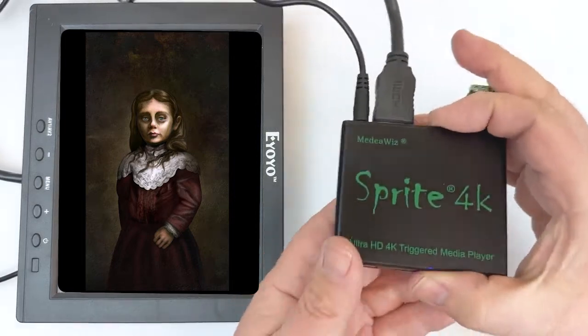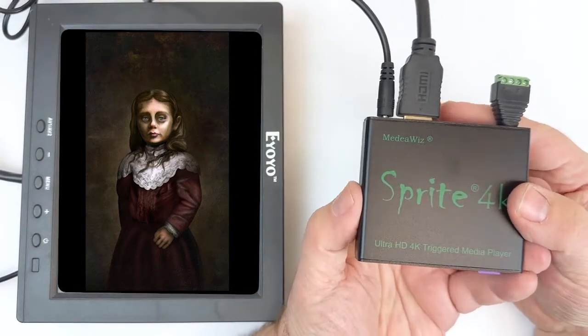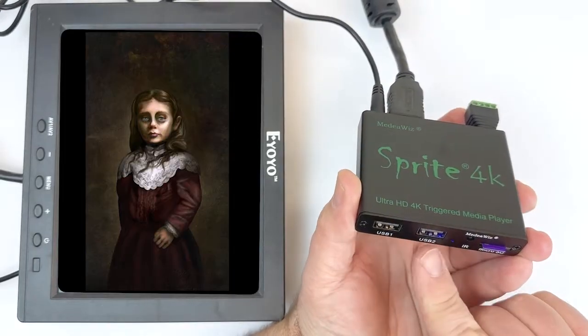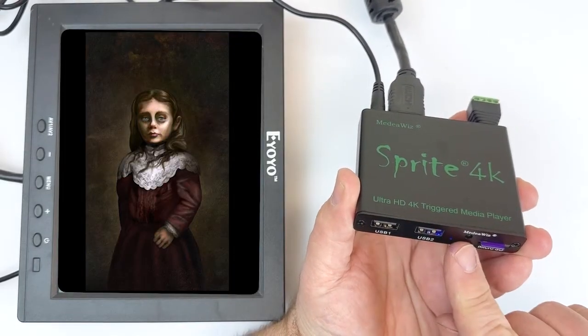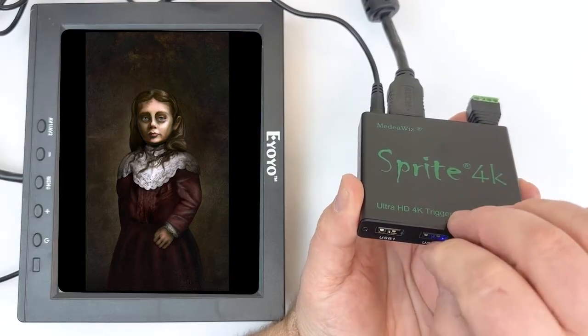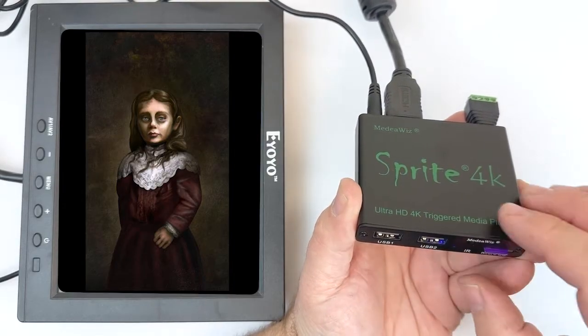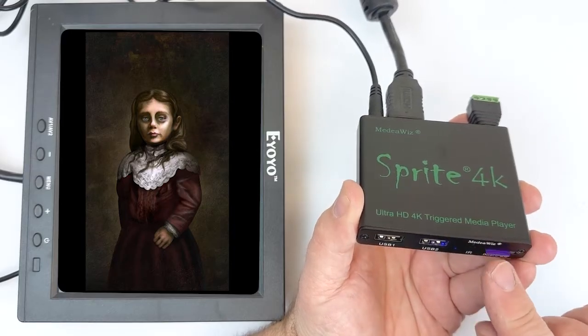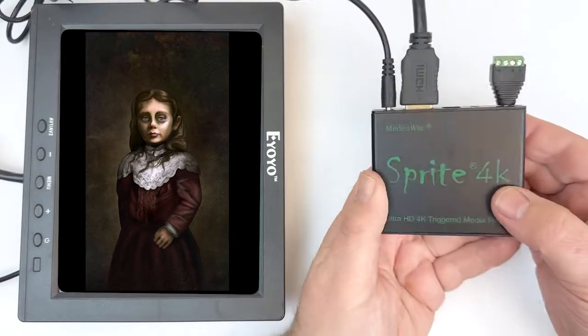All right, so this is the Sprite video player here, and you can see it's a small unit. It has a couple USB ports on the front. This is the IR receptor for the remote, which allows you to change the settings and stuff like that. And then the micro SD card slot here, and our files are on there. We'll take a look at that in a second.